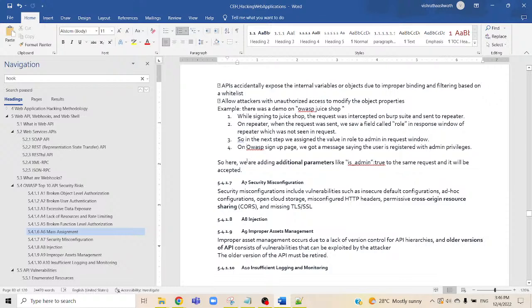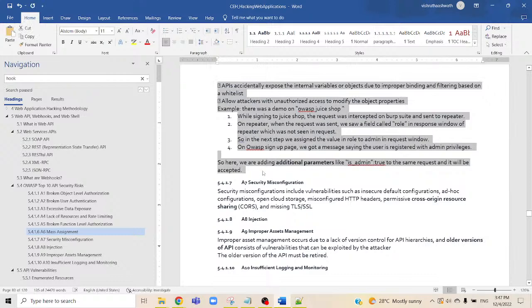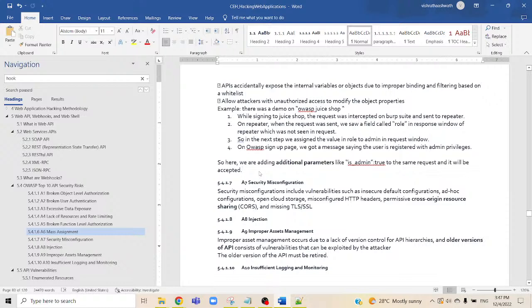So here we are adding additional parameters like isAdmin true to the same request and it will be accepted. Okay, mass assignment. The isAdmin was not present in the original request, but when intercepted on Burp Suite and on Repeater, we added this new parameter, isAdmin true, that resulted in changing the privilege. So this is an example of mass assignment.